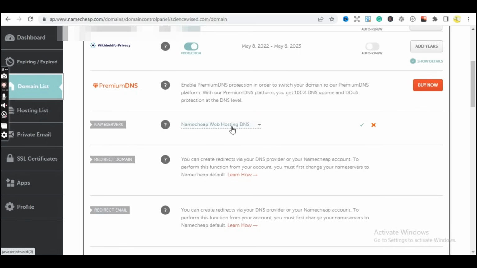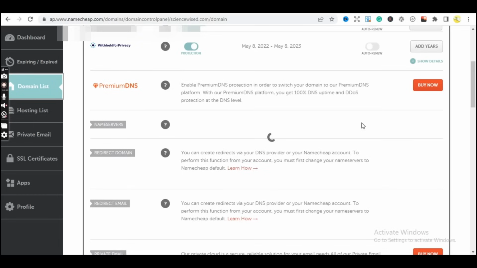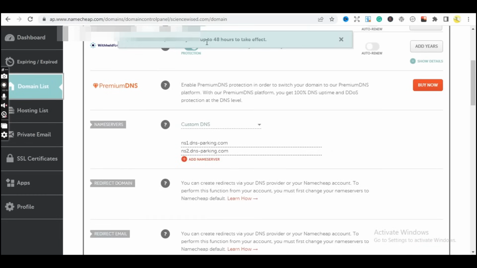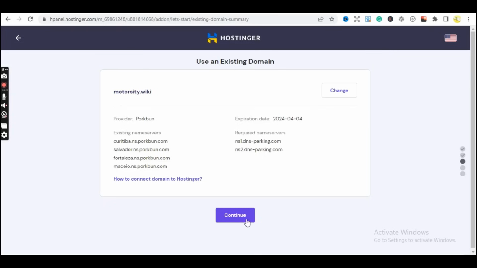But once you want to connect it to a different hosting provider, you just click here and click custom DNS. Once you click custom DNS, it's going to bring this out for you, so you can paste those name servers we copied from hosting. Then once you do that, you click on save. You can see it says a DNS server update may take up to 48 hours to take effect, so you just have to be patient. Once we link it up, we'll go back to our hosting and click on continue here.